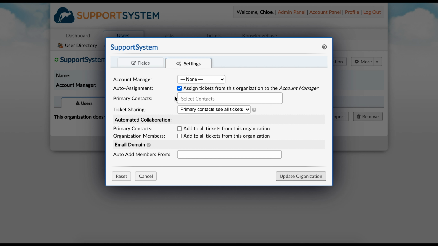You can start by typing a user's name that belongs to the organization and they will pop up. Next, you can enable ticket sharing for either primary contacts or for all members of the organization. Ticket sharing allows users of the organization to view tickets of other users that belong to the same organization when they are signed into the user portal. Please note, primary contacts do not require being the ticket owner or a collaborator on the ticket to view these tickets. You can also disable this feature, and users will only see tickets that they own or are collaborators on.